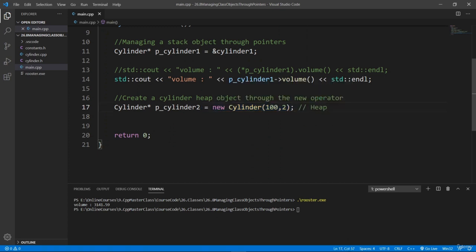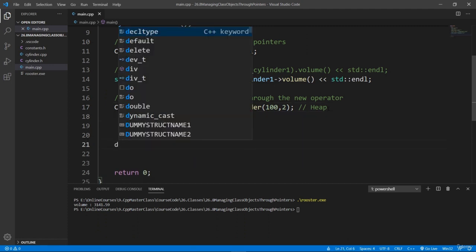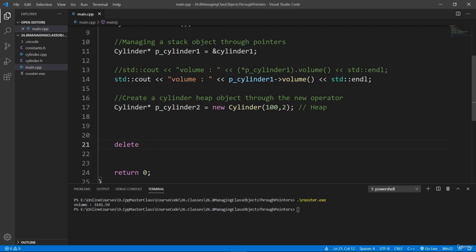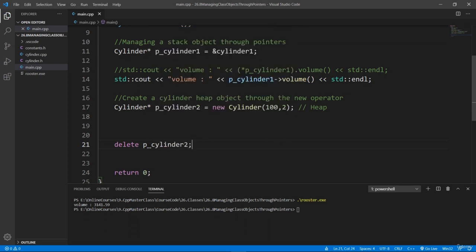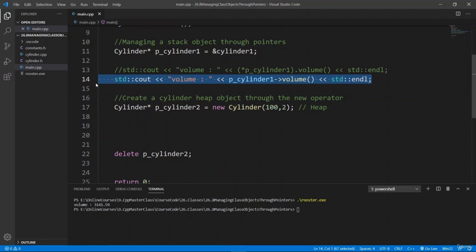And because we are using the new operator here, the other thing you should have in mind is that you will need to release this memory. And let's go and do that directly. This is a good practice because you will forget to release your memory if you don't really keep this in mind. So we are going to delete p cylinder 2 because that's what we used to allocate our heap memory here. Okay, now that we have taken care of memory management, we can go in and use our p cylinder 2 object. And for example, we can print its volume by using the std::cout statement here.